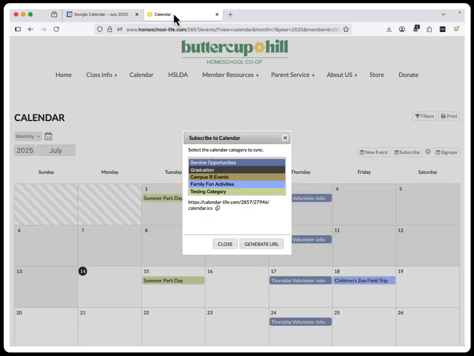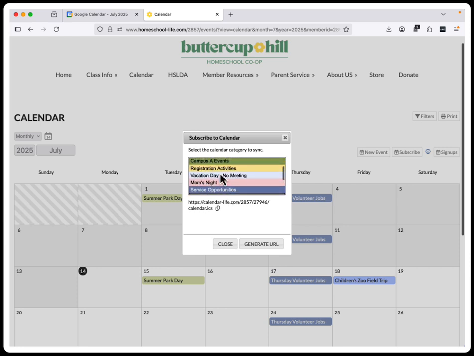So if you want to add more than one, but you didn't want to add all, you can come back here to this generate the URL tool and you can pick a different category, such as I could select the Mom's Night Out category, generate the URL, and then copy and paste it back into Google again. So you can do that for all of the calendar categories that you want to subscribe to.